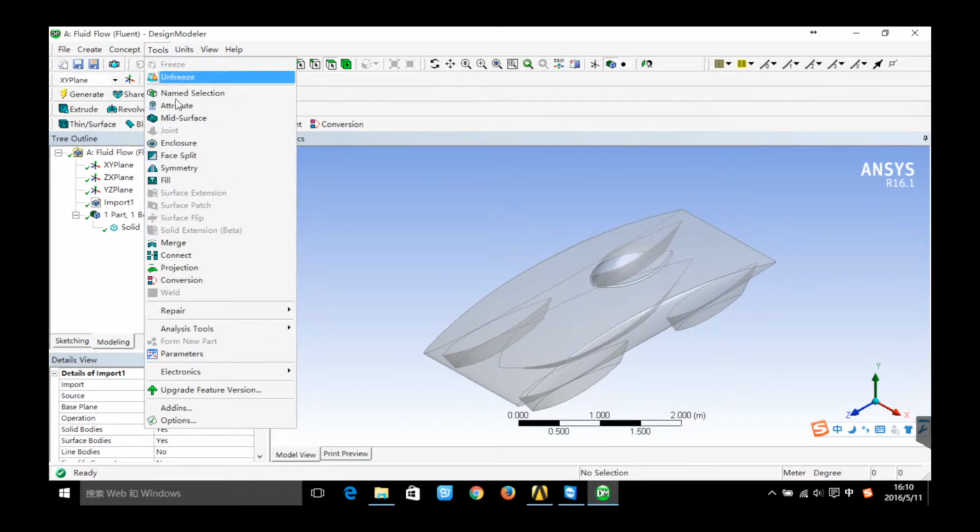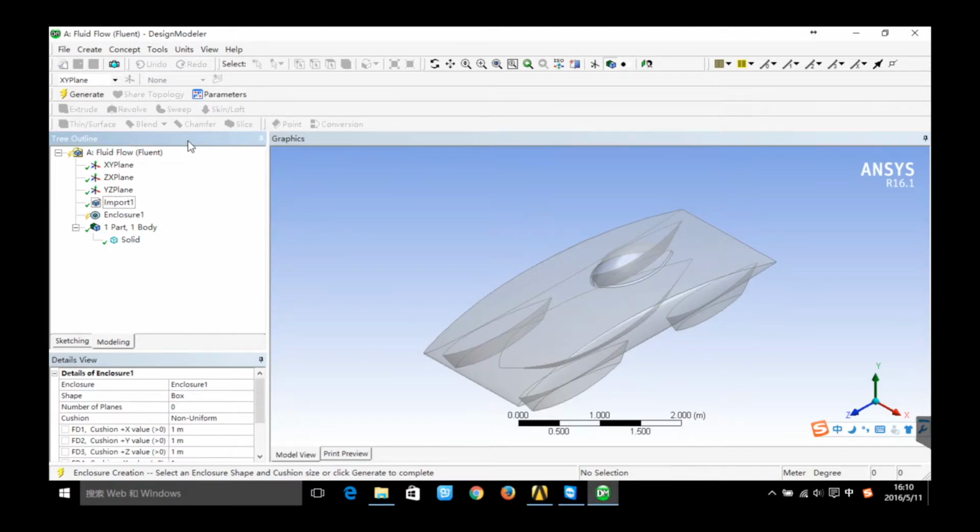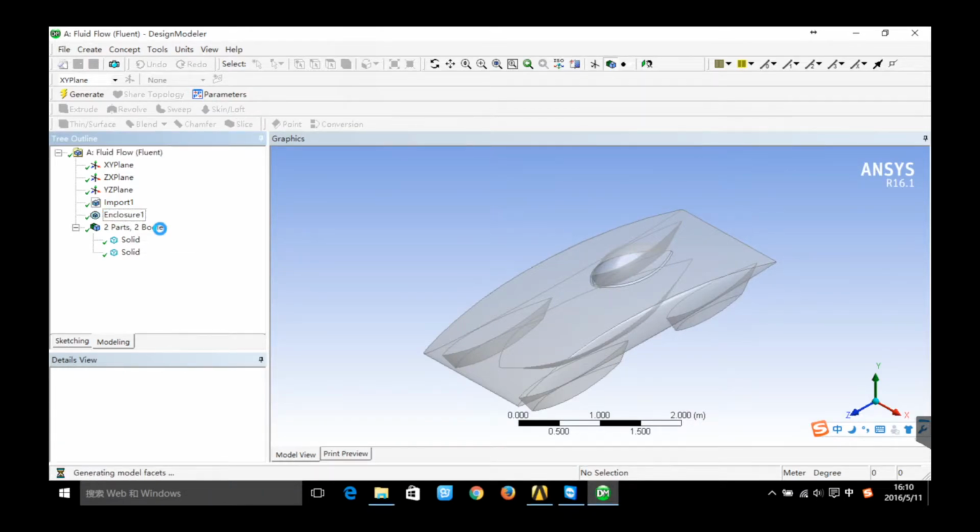We create the enclosure under Tools and select Enclosure. And we set the non-uniform cushion and 2 meters away in the XYZ direction from the car. Since we take the negative Y as the ground, it's only 3 inches away from the car, so we just type 3 inches, which is about 0.0762 meters. After this, right click, generate it.